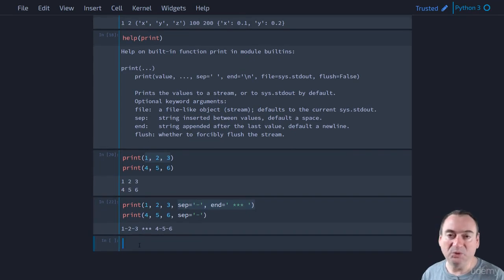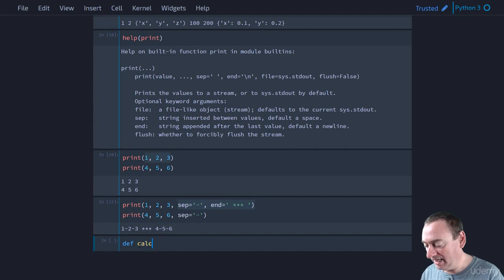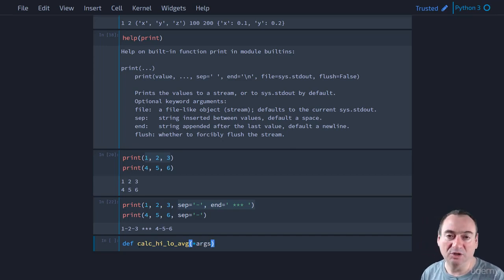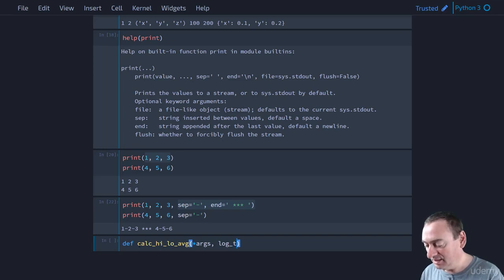So let's look at an example that we might build ourselves. Let's say we do this calc high-low average that we looked at in the lecture. So the first thing is I'm going to want to collect as many positional parameters as are being used in the call to this function. And then we're also going to do now a keyword-only parameter, right? Because it comes after the star args, so the positional parameters have been exhausted. And we'll make that default to false.